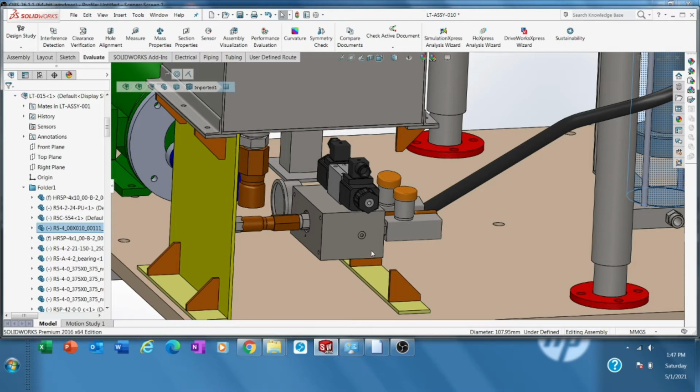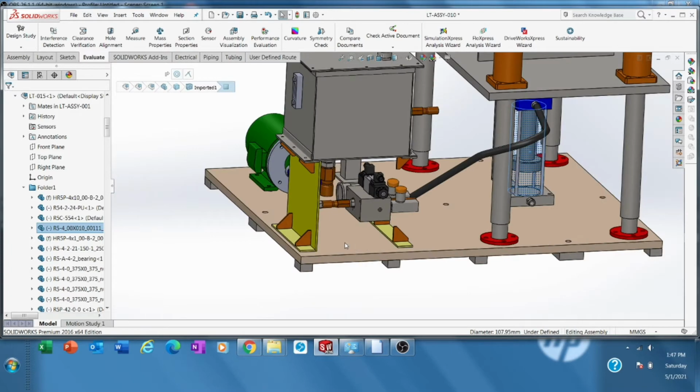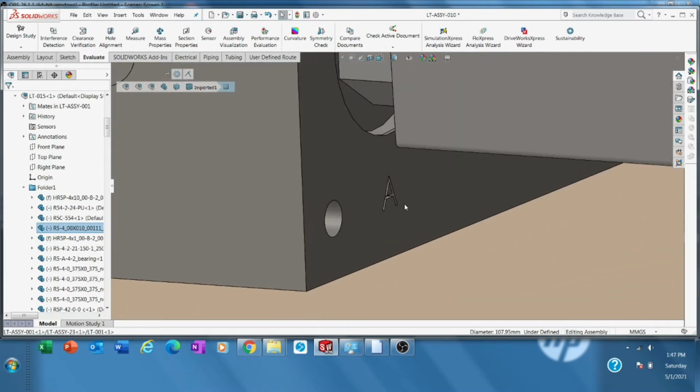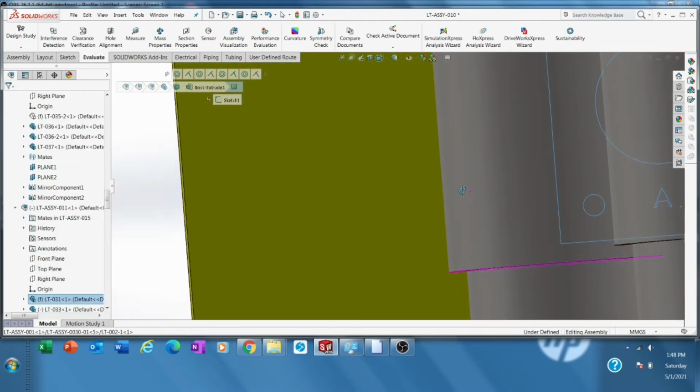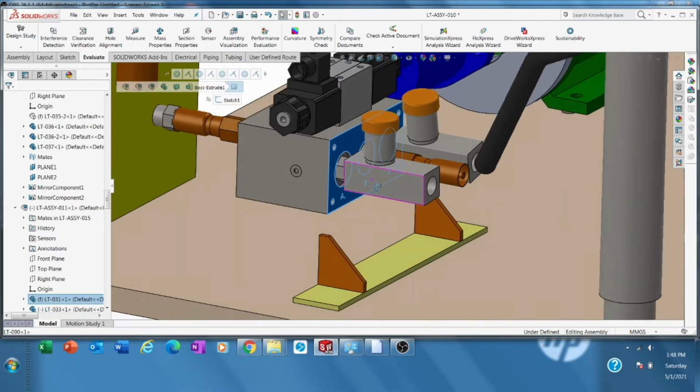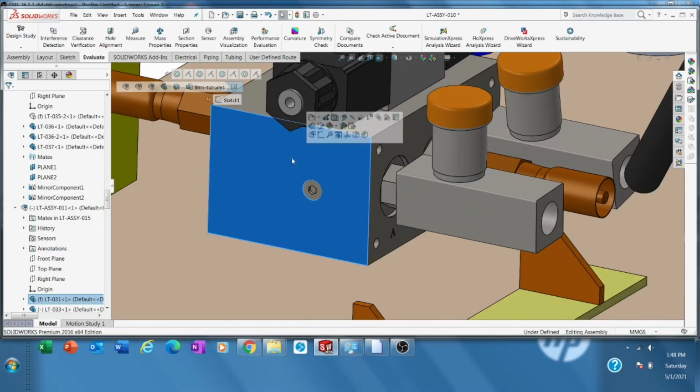But it also depends on your working machine. Maybe the machine only starts and stops in a short time, not continuous. That depends on your machine application. So in this application, we have port A, port B, and tank. We want to discuss this manifold first.